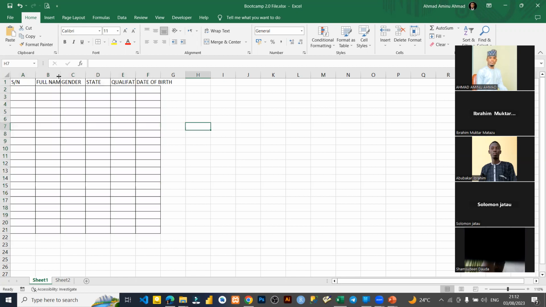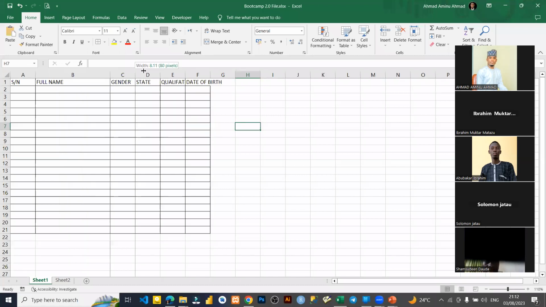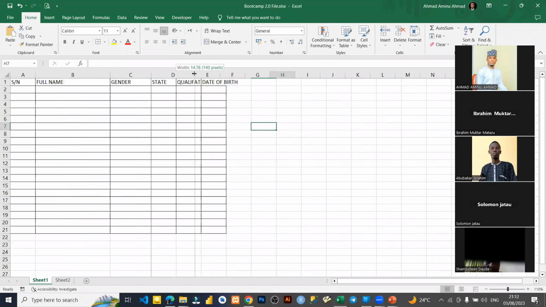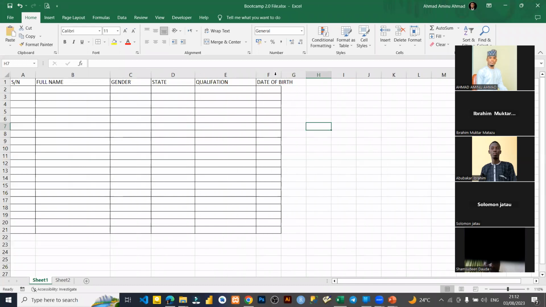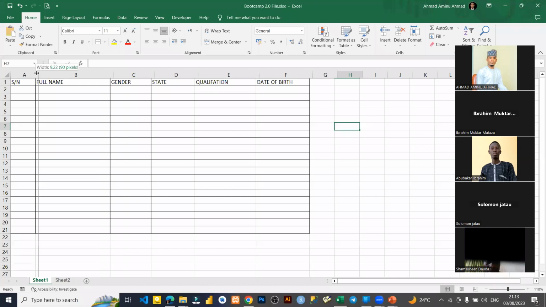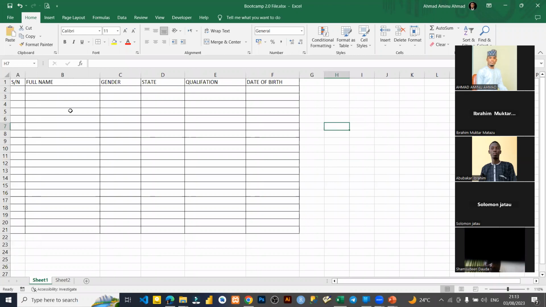But what I'm going to do, I'm going to increase the width like this. I'll just increase the full name. Gender, I'll just increase it a little bit. State, I'll do it again. Qualification, I will do it again. And for the date of birth, then I will increase it like this. So this is what I want. For the serial number, I will decrease it a little bit. So we already did that.